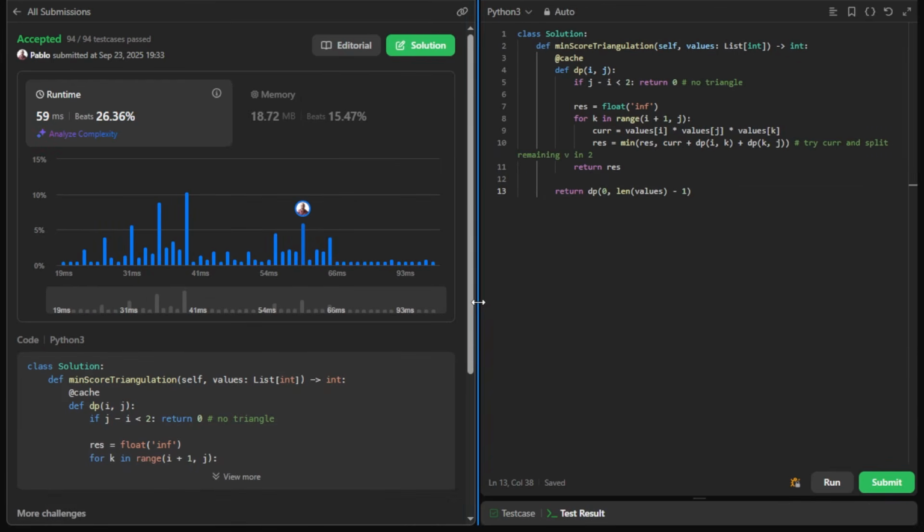As you can see, this works and it's very efficient. Here, time complexity will be big O of n cubed, and space complexity will be big O of n squared, because we need to cache this.